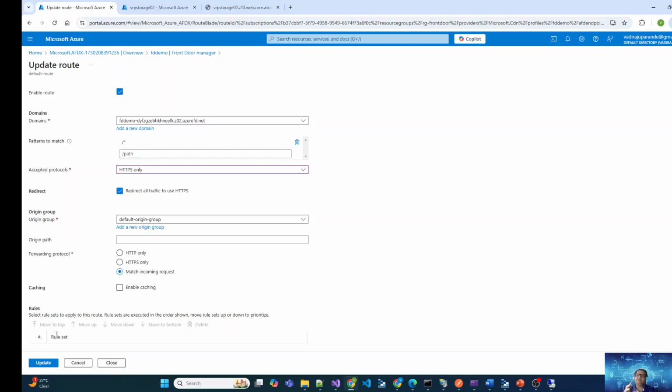All these rules you can set up. There is a different menu item called rule set. From there you create a rule set and you assign it to the route here. These can be done. So now once all this is done, you go ahead and create. I don't want to update it now because this is already created.